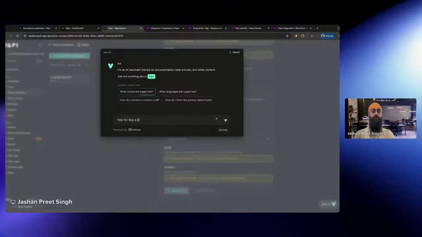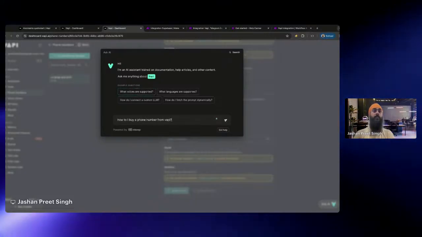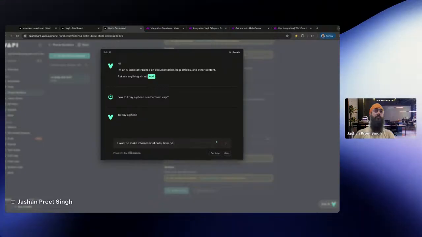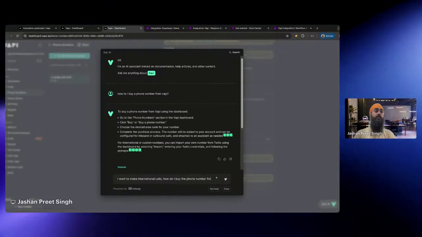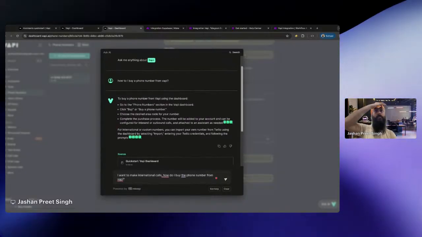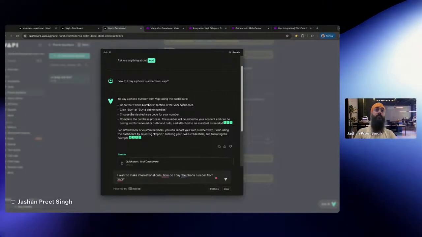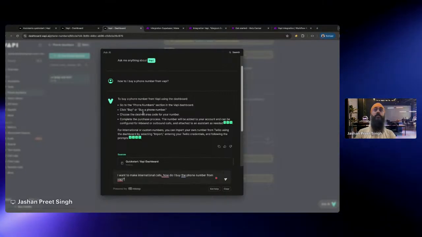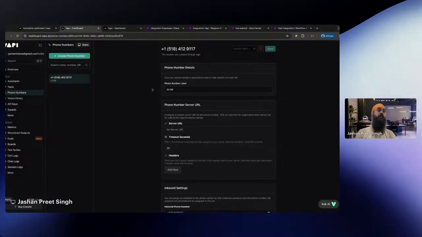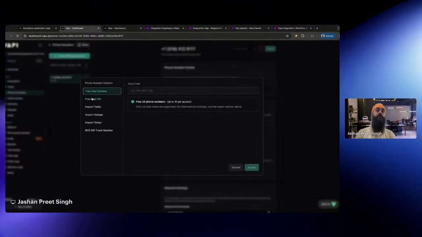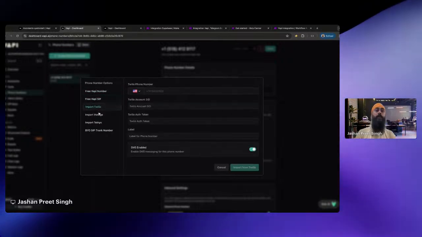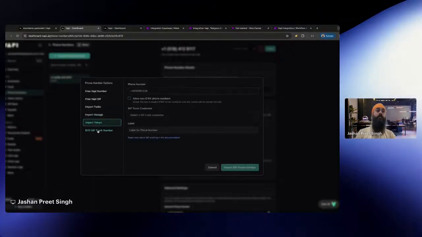How do I buy a phone number from Vapi? I want to make international calls. I just wrote this just in case I don't get that. Go to the phone numbers section in the Vapi dashboard, click buy a phone number, choose the desired area code. I am there. Create a phone number. So they are giving me just a free phone number. I do not have an option to even buy it. Import the links.